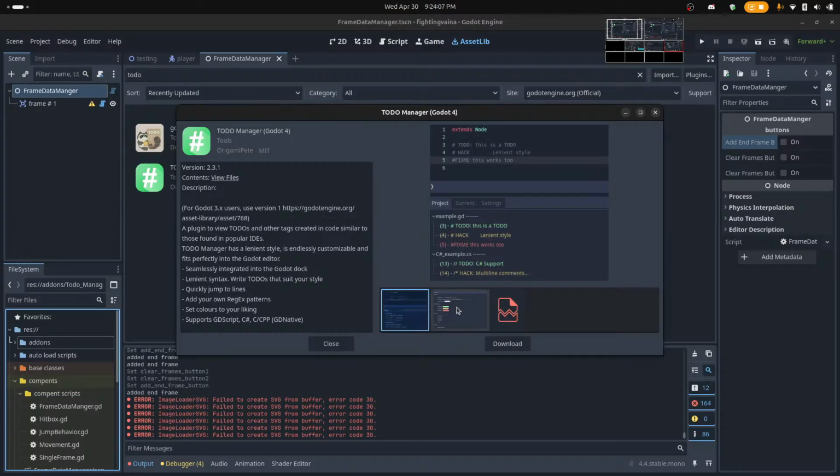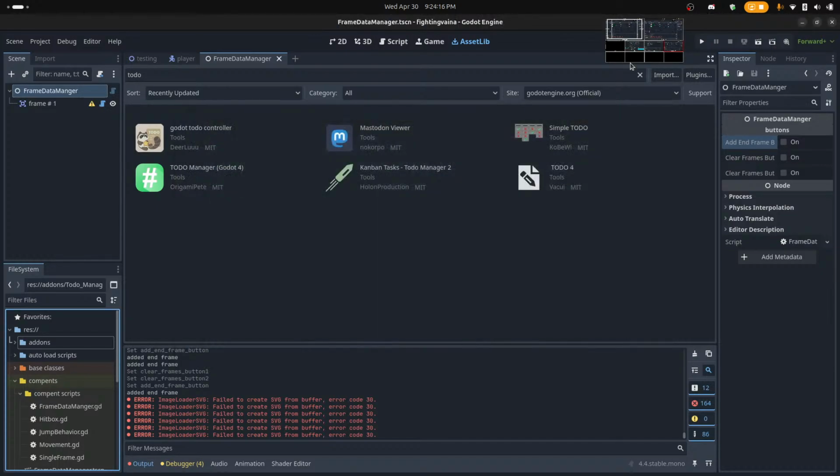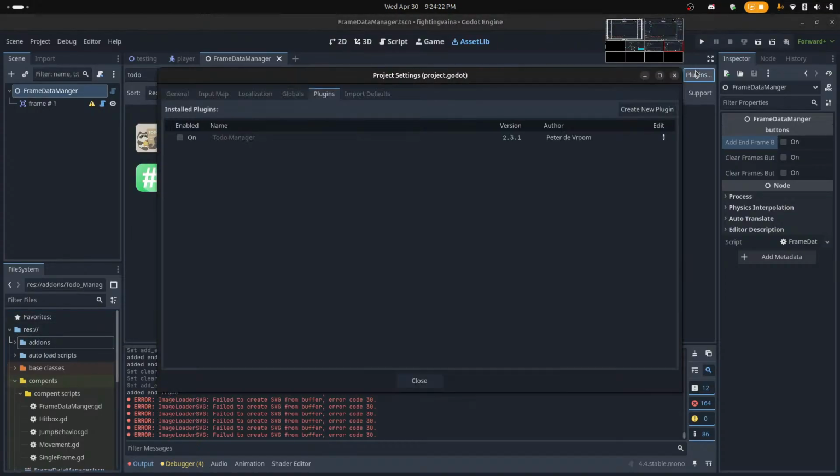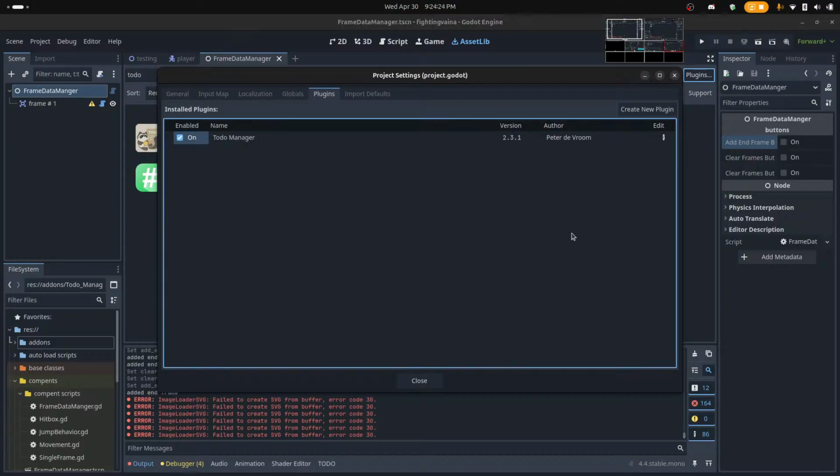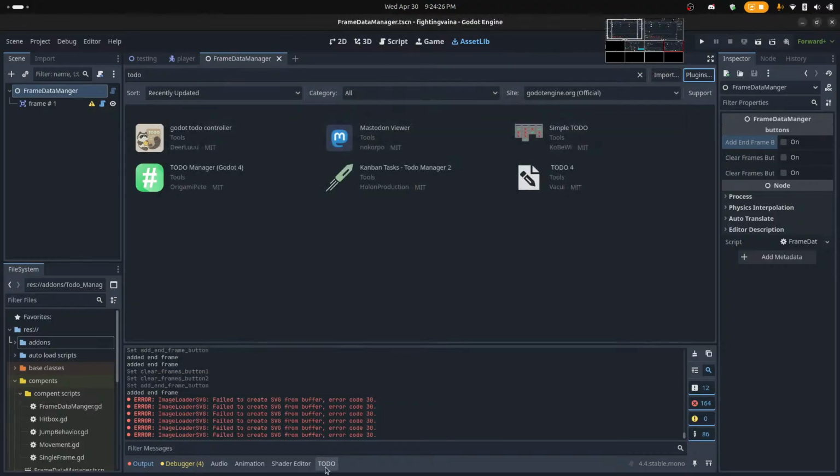Go to project and settings. I don't know where that would be. Okay, let's check if the plugin is enabled. Oh, there we go. There it is, to do.